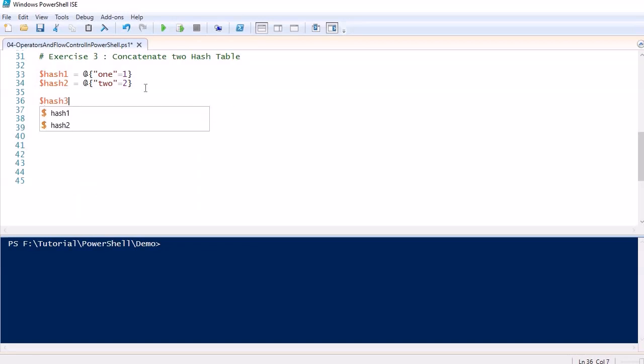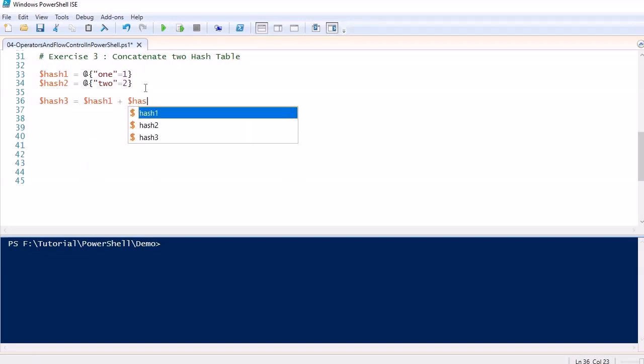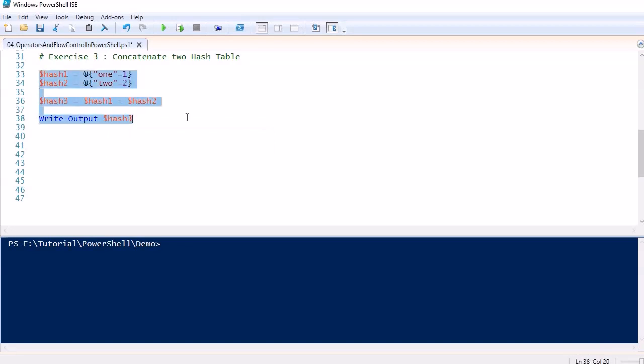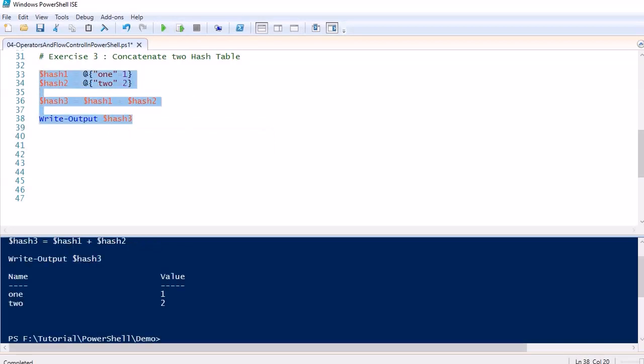I can create $hash3, and within that I can use the same operator, this plus sign, $hash1 + $hash2, and write the output. So here we can print the output as well. Run it and see what value we are getting. See here, $hash3 has two key value pairs, one from $hash1 and one from $hash2. What it did is concatenate the two hash tables into a single hash table.